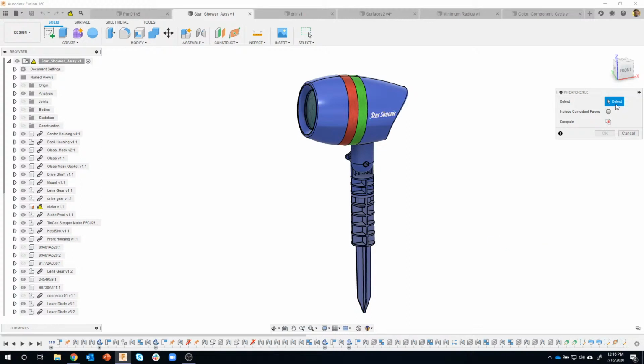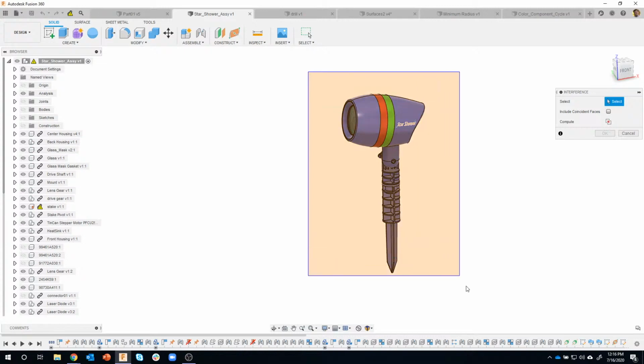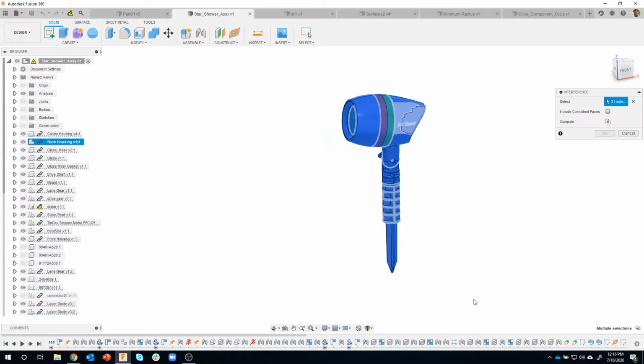So you'll notice it comes up with a selection. So let's just measure the whole thing. I'm just going to draw a box around everything. And then it says include coincident faces. I'm going to leave that unchecked for now. We can see that it's analyzing 31 objects. And then you have to click this little compute icon. So I'm going to go ahead and click on that.